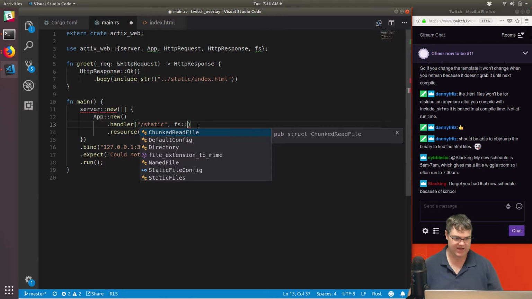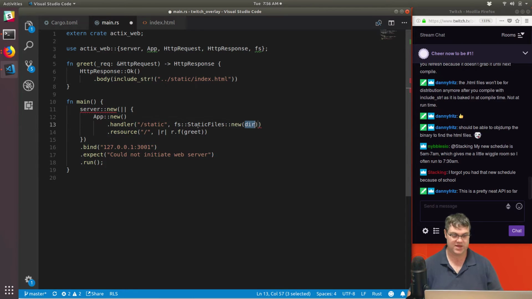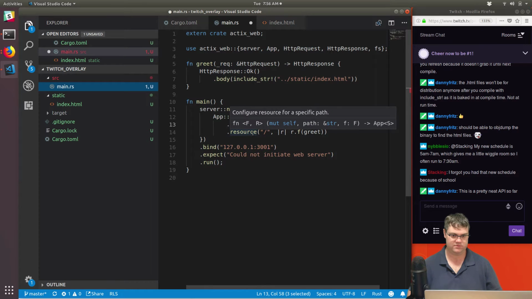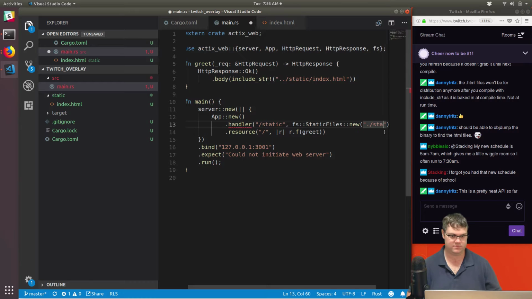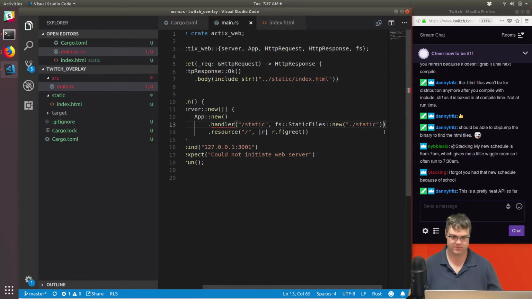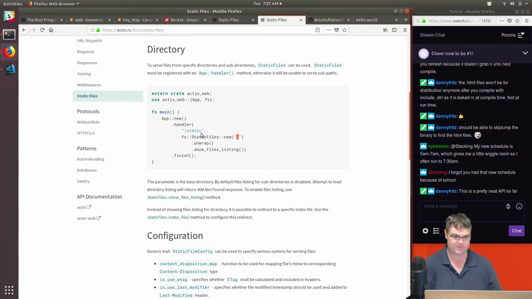So fs static files new. Directory is going to be what? Static. So static, like that. This is a pretty neat API so far. I mean, we'll see how it ends up being.